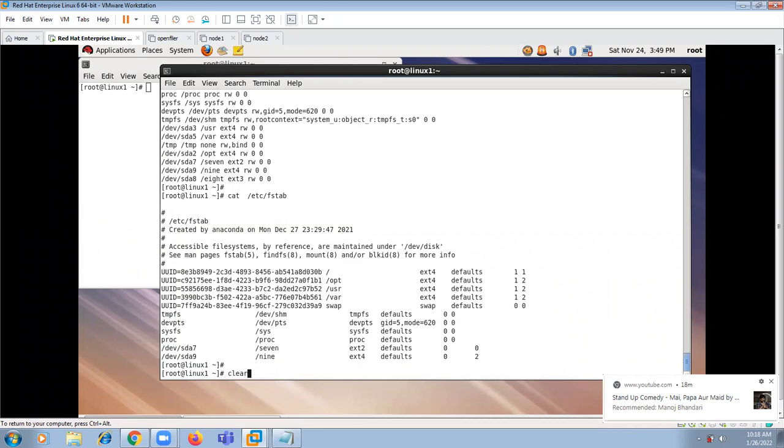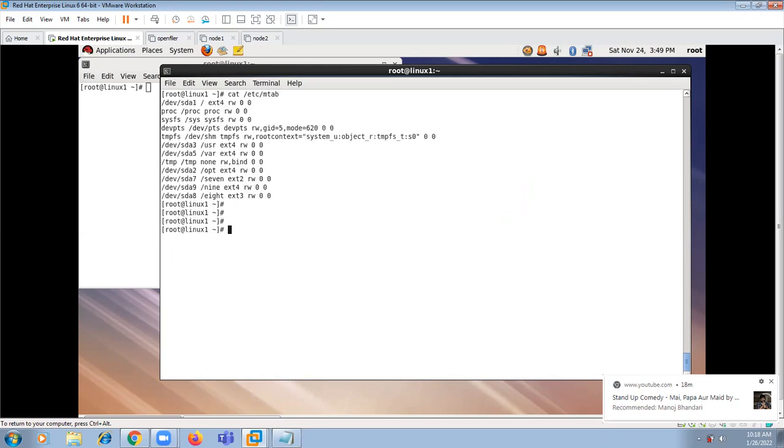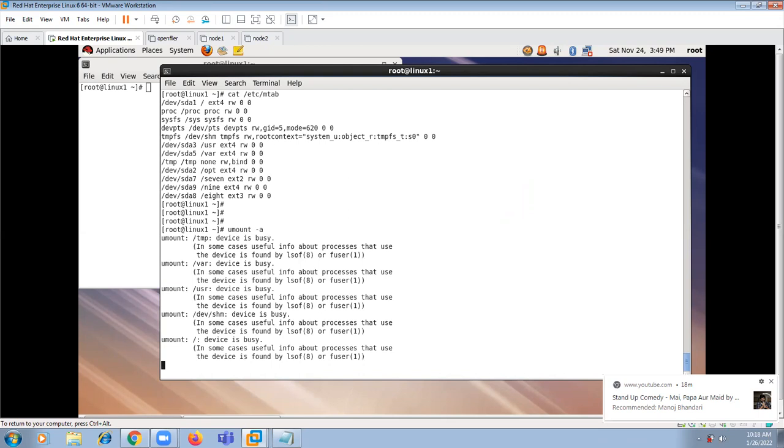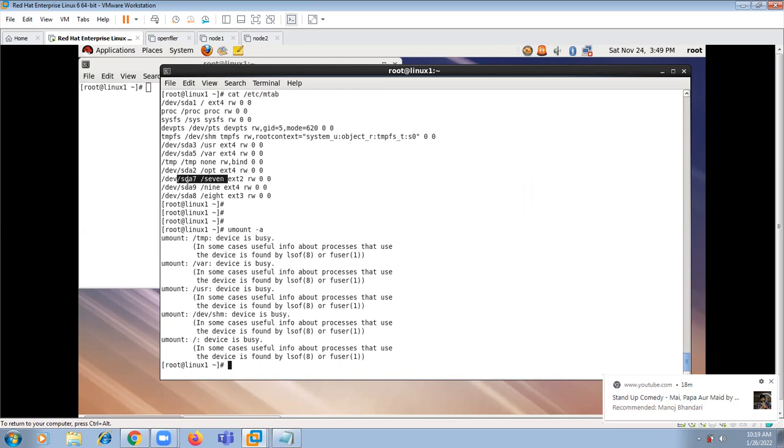So again, clarification. umount -a. What will this umount -a do? It will unmount all the file systems by reading the file /etc/mtab. Okay, let us check it out. cat /etc/mtab. This umount -a command will read this file, mtab. In this mtab, what are the entries we have? We have 7, 8, and 9. So it will read 7, 8, and 9, and it will unmount them.